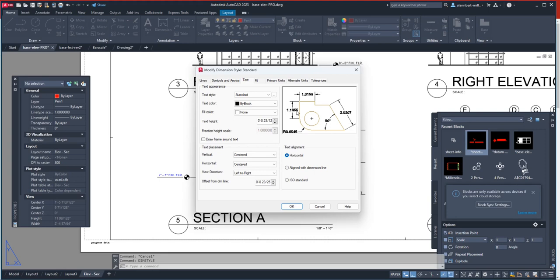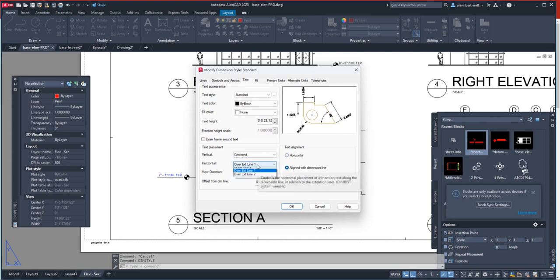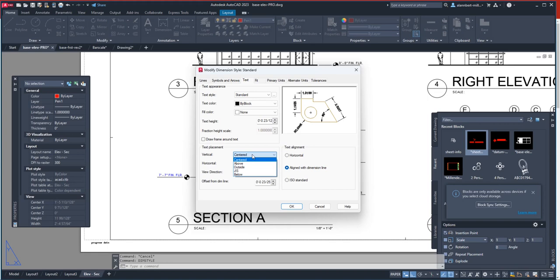We don't want something like this. We want text to be centered, and over the extension line 1, and we want that to be aligned with the dimension line. No, we want it over extension line, not extension line. We want it above. There you go. We want it above. Okay, so we're changing the dim style, and looks like okay.